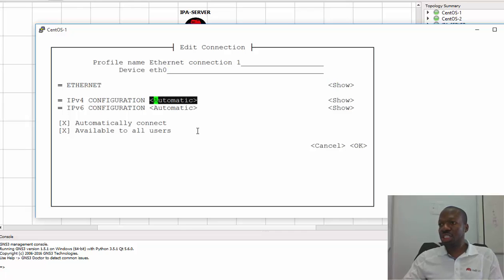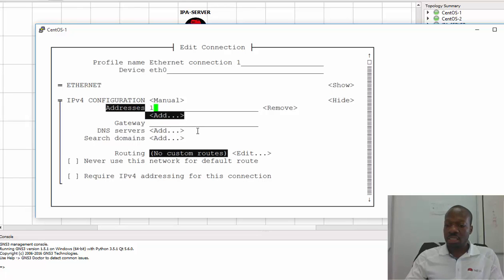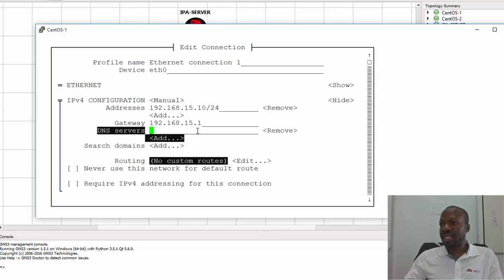Scroll down, change from automatic to manual. Scroll to show, then scroll down. Under addresses, say add. Then I add my address, which is 192.168.15.10 on the 24 subnet. The gateway, you might leave it blank if you want to, but I'll configure one, which is 192.168.15.1. Scroll down, DNS, click add.